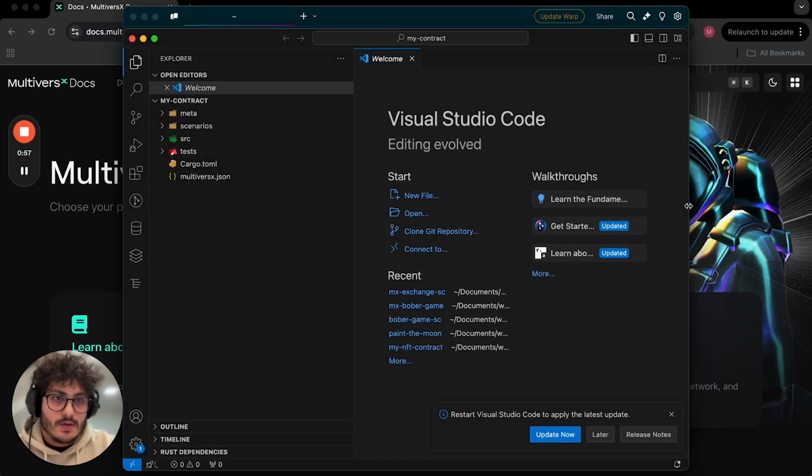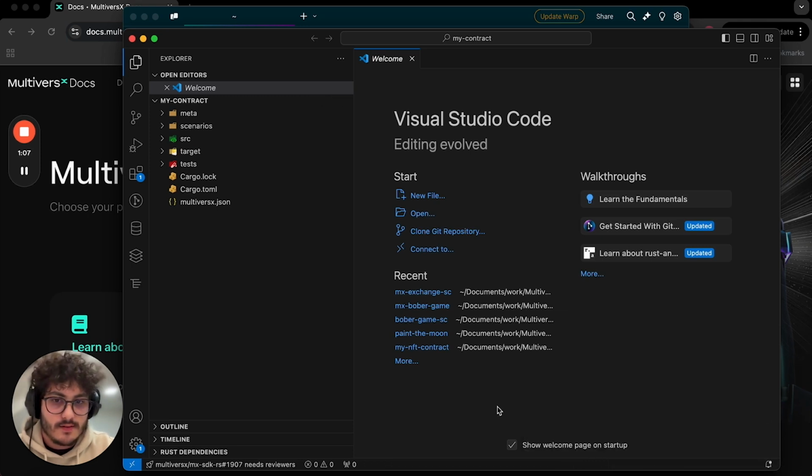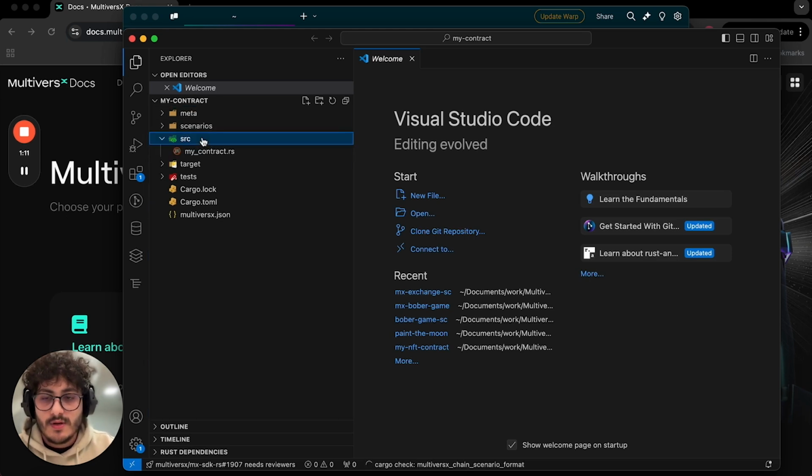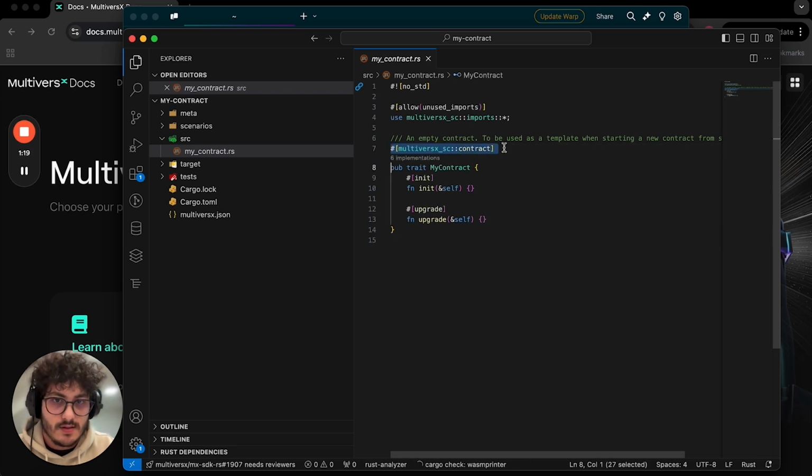Cool. So first thing that we can see are a few folders. Rust Analyzer actually helps us generate the folders that we need, so it automatically compiles the contract. So we got our source folder where we can find our source file, which contains the MultiversX SC contract annotation, which actually signals the root of the contract. This is where we'll need to import all the modules in.